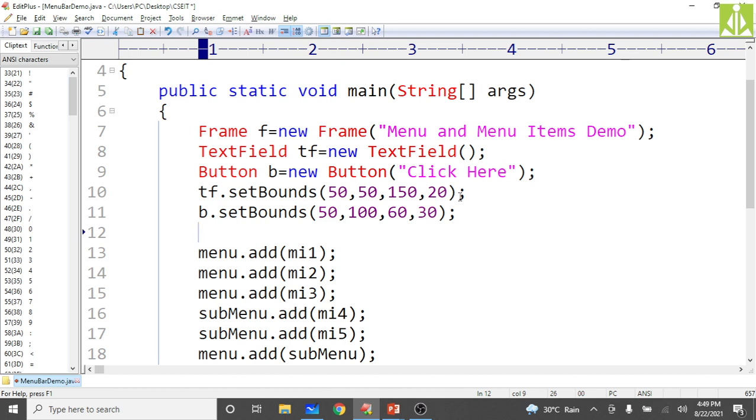Now what we need to do after setting the positions is perform the action listener on the button, because the button is only responsible for generating the event. Your text field will not generate any event. So I'm handling that event. So b.addActionListener. The spelling you have to remember, addActionListener, there is no other way.